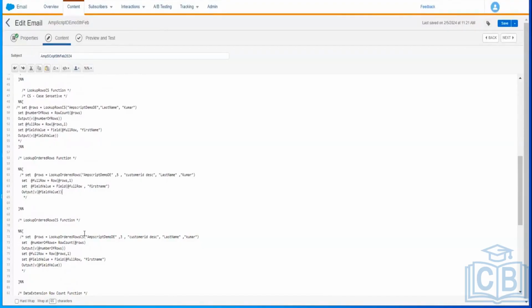But again it is CS, and CS means case sensitive. Here also the value will be different because we are writing Kumar with a small k, while here Kumar has a capital K. It is case sensitive. We are writing here lookup rows CS, which is case sensitive, and lookup rows, which is not case sensitive.